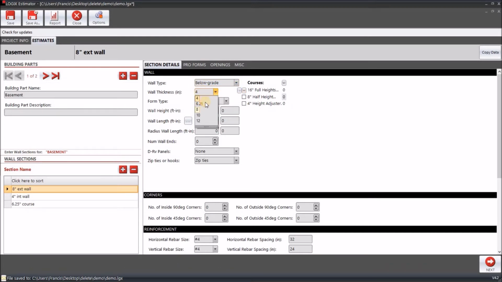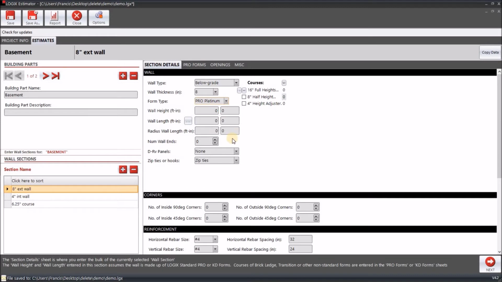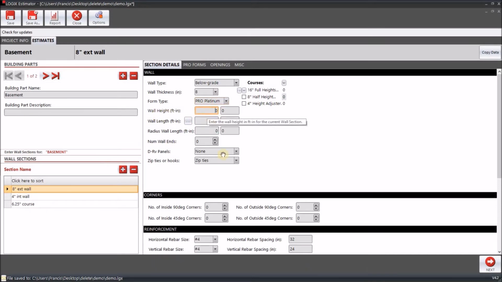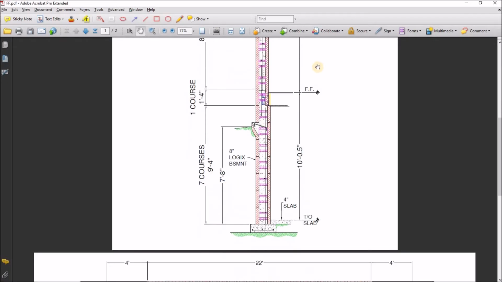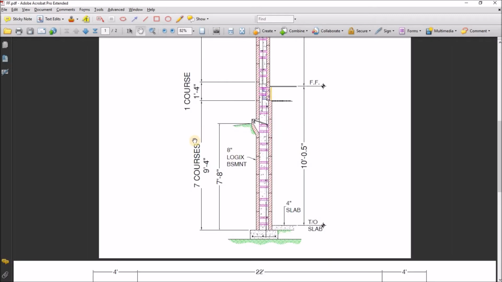Wall thickness is 8-inch. We have a number of different lines of products for ICFs. Just for fun, we'll say all the walls are going to be built out of Pro Platinum, at least for the basement wall. The wall height, if we take a look, we're going to have two different wall heights here. We're going to have the 8-inch wall height and the 6 1/4 inch, which is just one course. So for the 8-inch, the wall height is going to be 9 feet 4. It's going to have 7 courses.